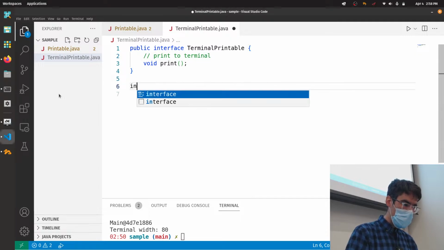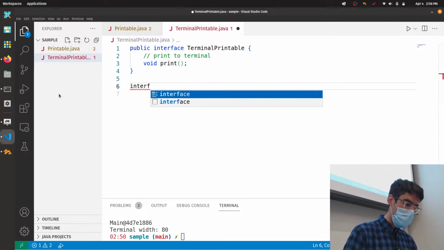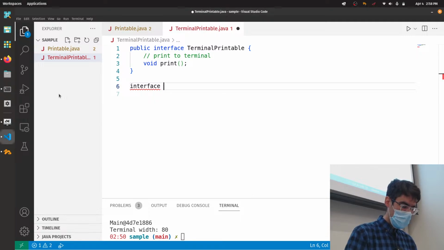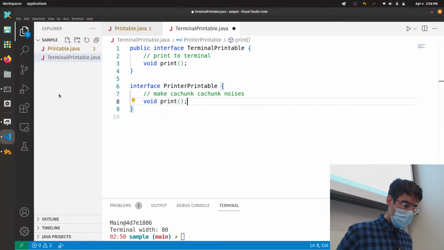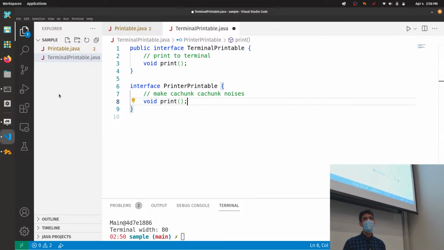I'm going to make a new interface here. I'm not going to put public because I'm going to put this in the same file. PrinterPrintable. Print it out on your printer.